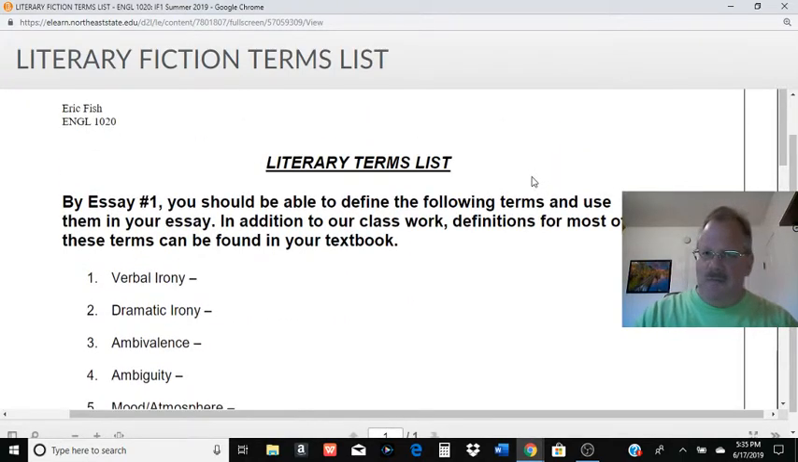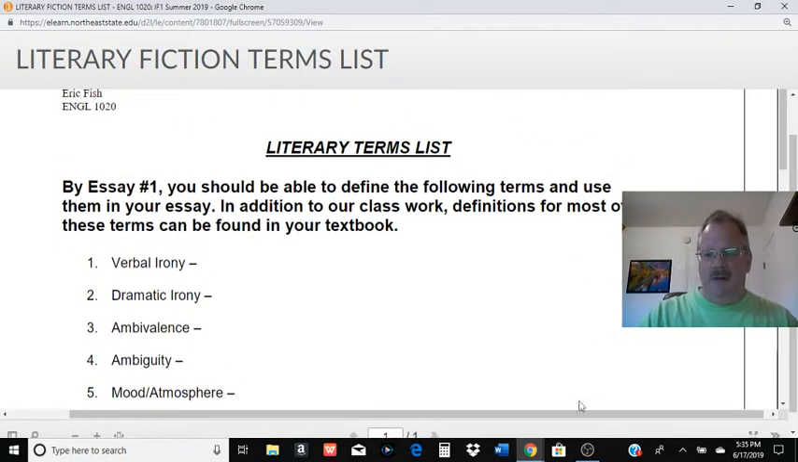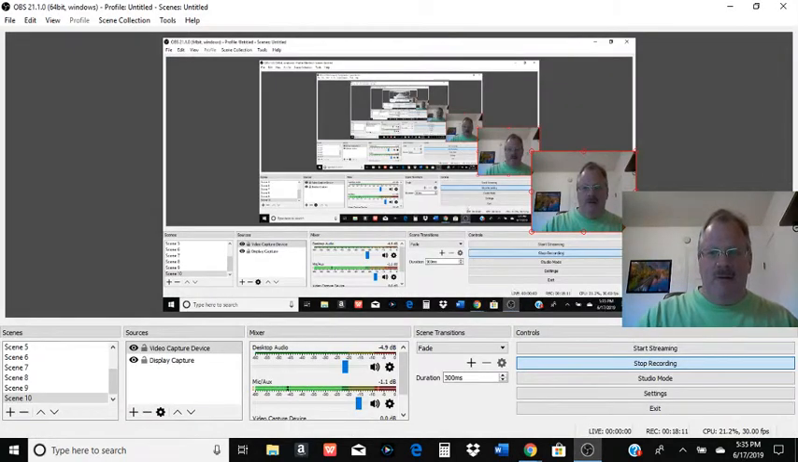Obviously, if you're having trouble with one of these terms, or you're thinking about using it and you want to ask me about it, you can email me and maybe get me to explain it a little bit further. If you have any questions, be sure to let me know.